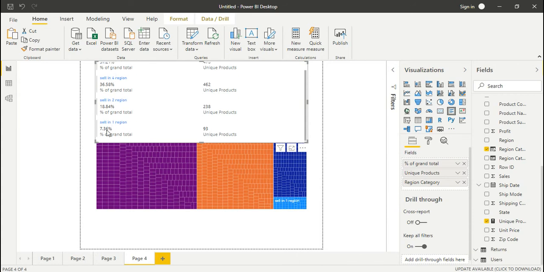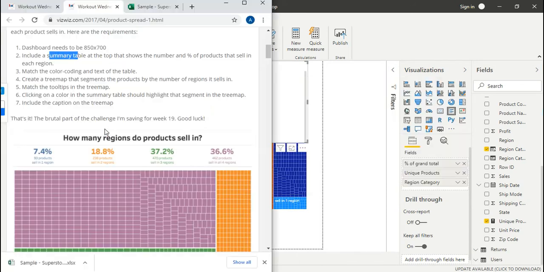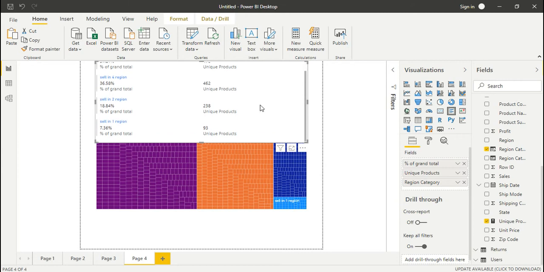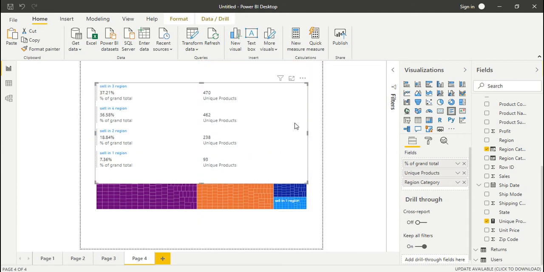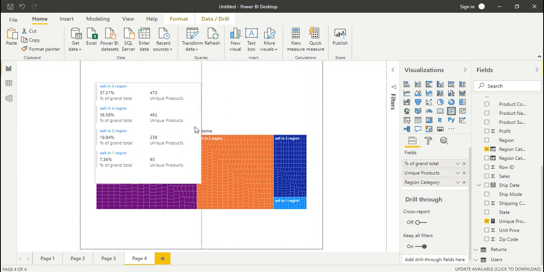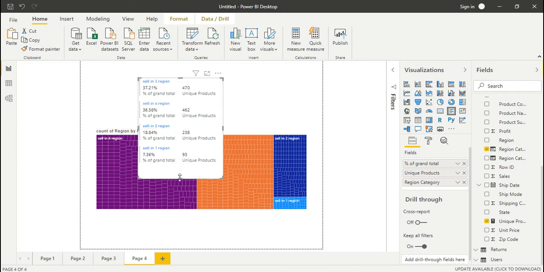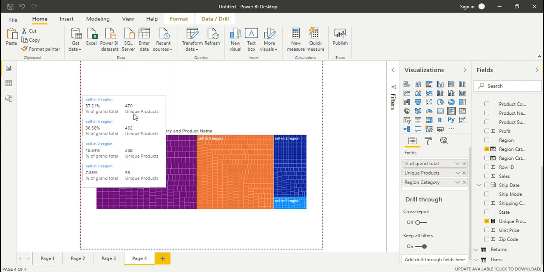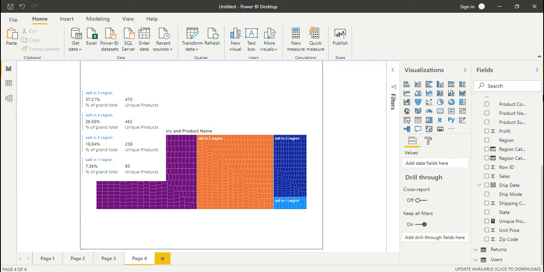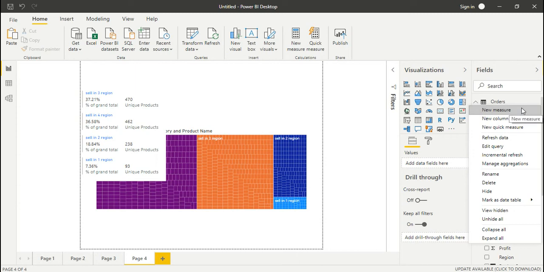So let's just check. Region 1 is 7.3, then 93, then it's 18, and so it's basically matching. Okay, so this is there, but it's not looking so good on the dashboard. So let's create something like dynamic text where it gives a good view for it. So take this aside and create a text box which would be interactive.